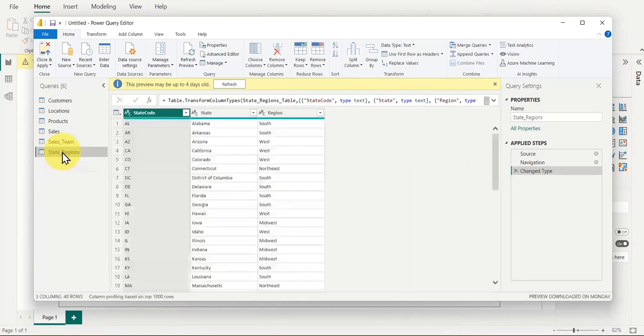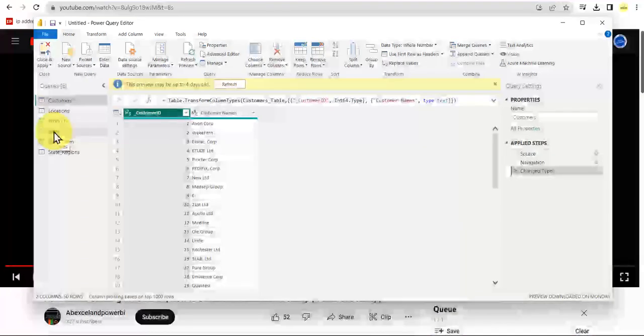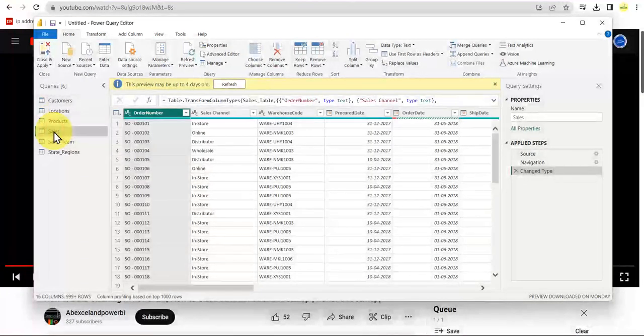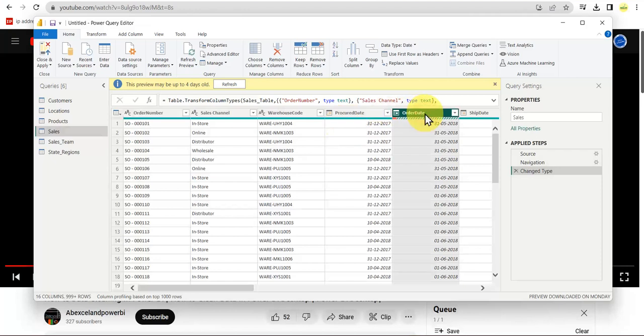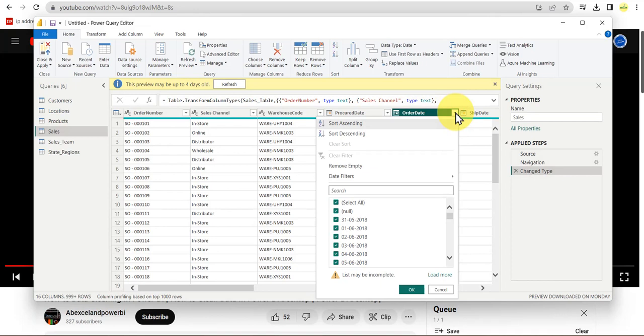In this way, we checked all the data types. Here we found that all data types are correct. Then no need to change. Here we see the sales table: order number, sales channel, order date. Click on order date. We see that one null value is there.